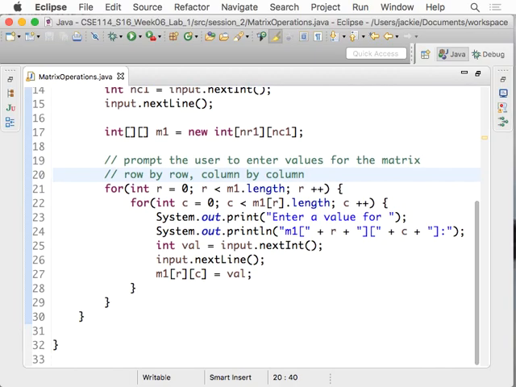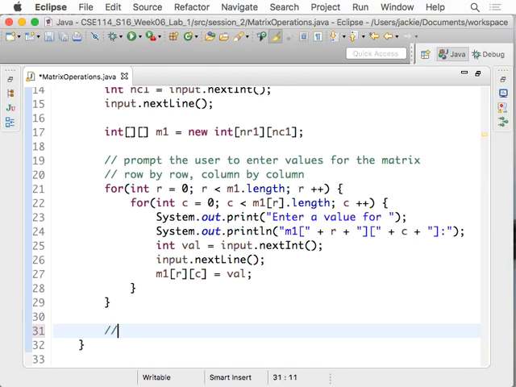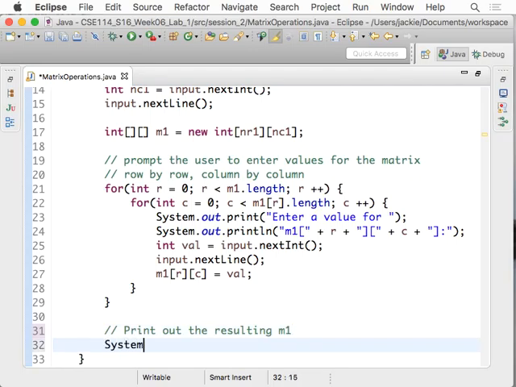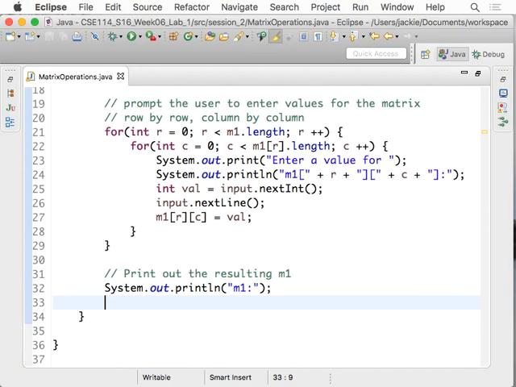Okay, let's see. And after this, we can also print out the value of the matrix just to double check. Okay, print out the resulting m1. Okay, you can say System.out.println. You can say now m1 looks like. We're going to do a test in a moment.